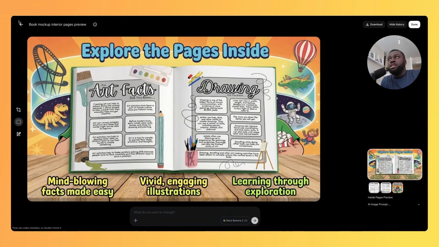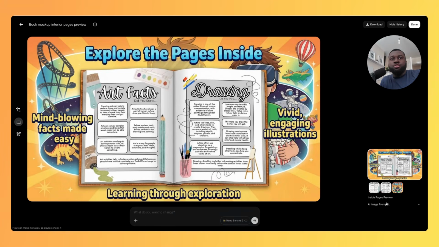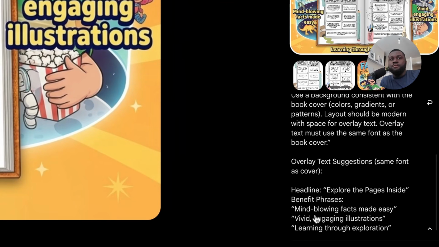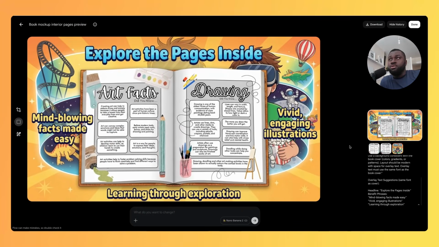This is one of the banners, and this is the second banner that it produced, and you can see the exact same prompt here. We don't really see the book in the background, but again, it is still consistent with all the other A plus content that has been produced, and it still looks absolutely amazing. And we've got all the words also. So we've got the mind-blowing facts made easy, we've got vivid engaging illustrations, and then we've got learning through exploration as well. So it's produced another outstanding result.